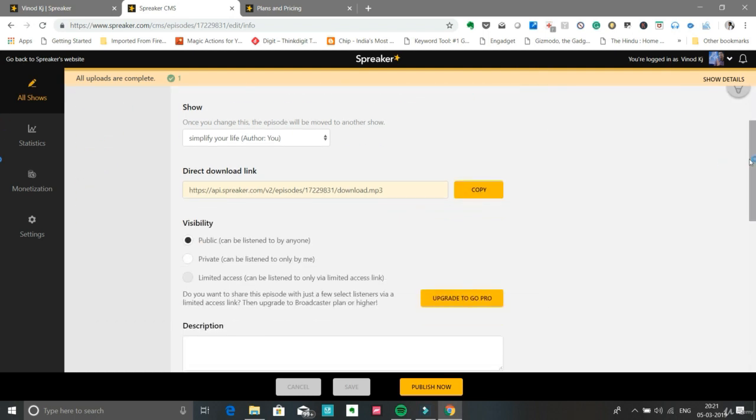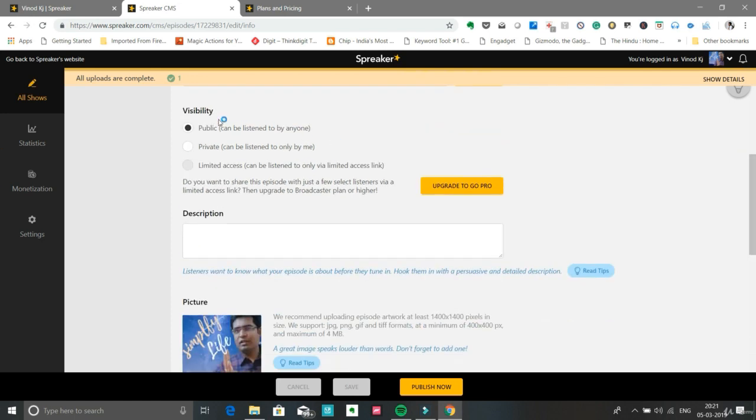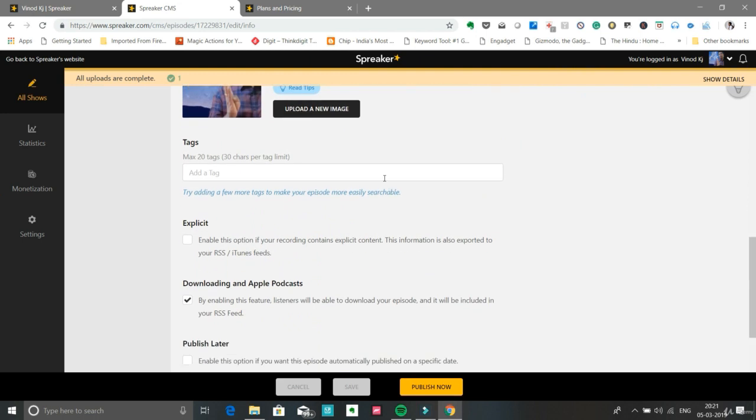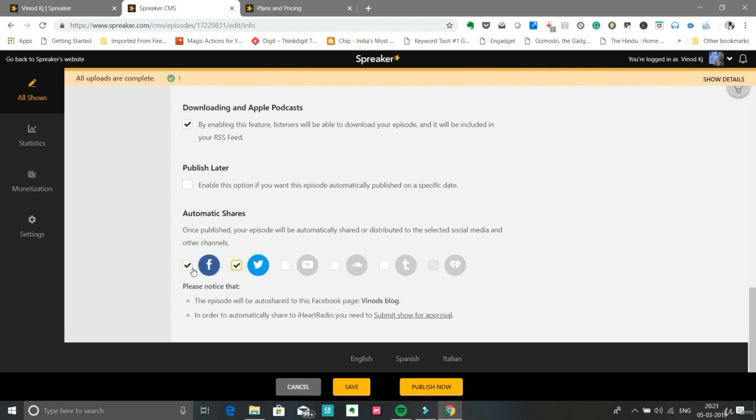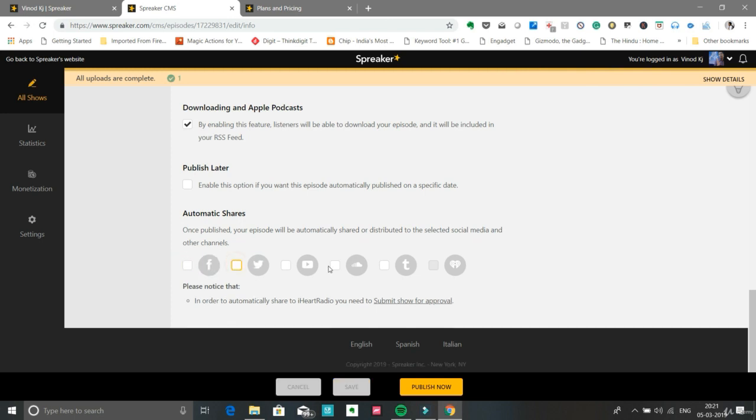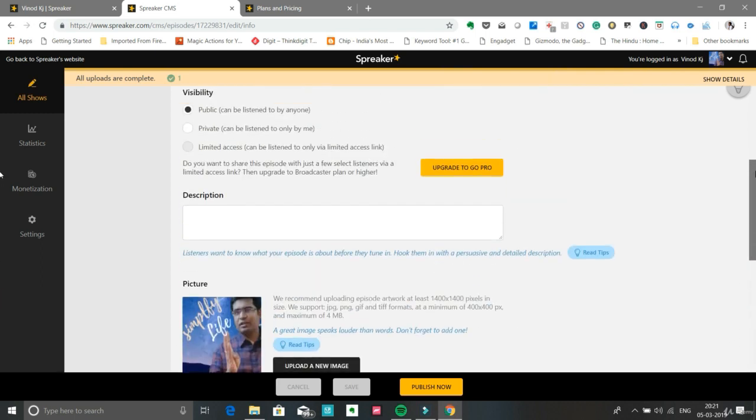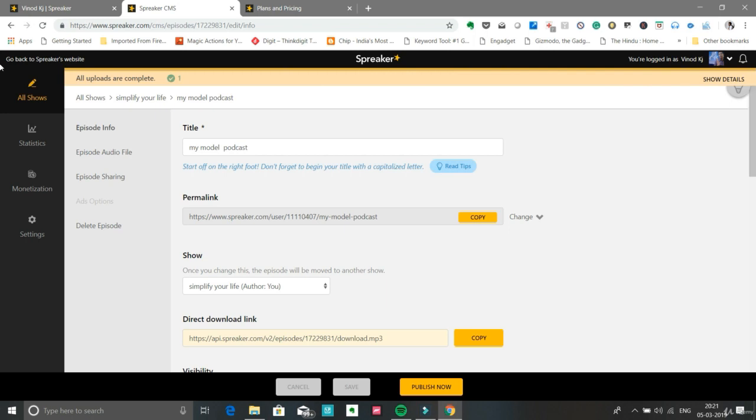You can share it with it. This is visibility. You can see what is happening over here. So what tags you want your podcast to be in. Downloading and Apple Podcasts. As you can see, once this is published, your episode will be automatically shared or distributed to social media. So you can select which places you want it to be. Right now, if you pay for a month, all these facilities will be available for you. Otherwise, most of the things are not published. So this is how it goes.